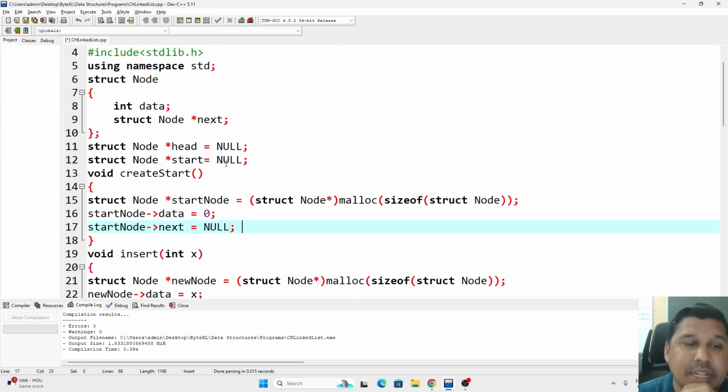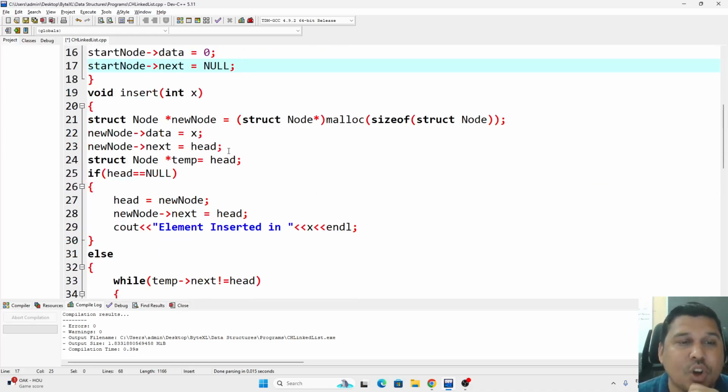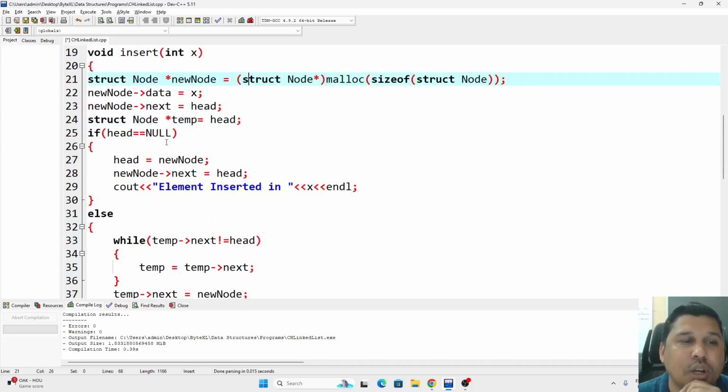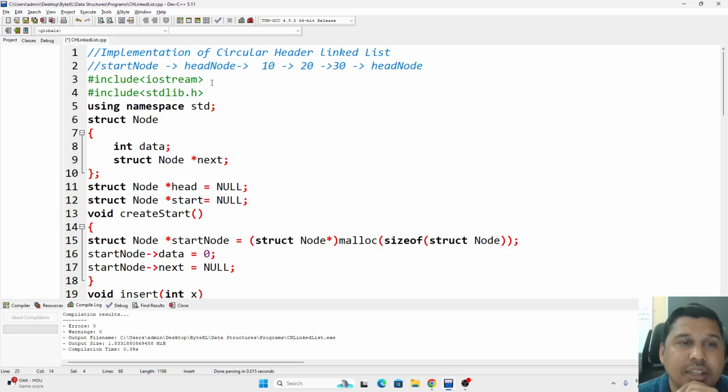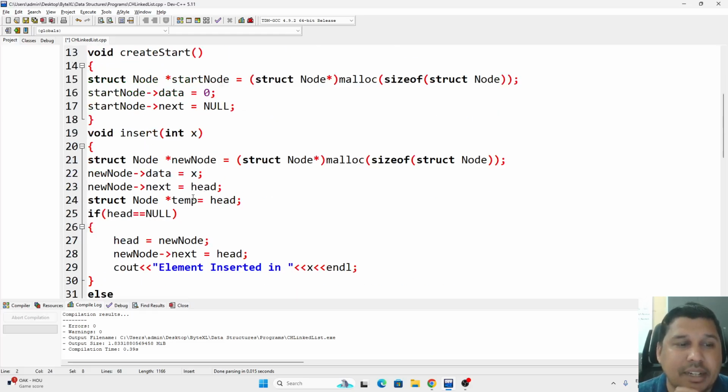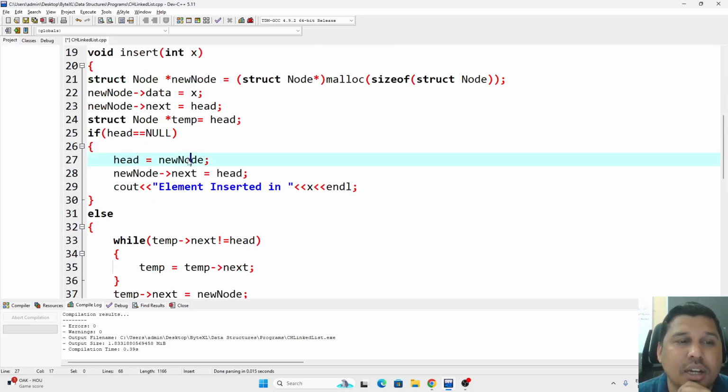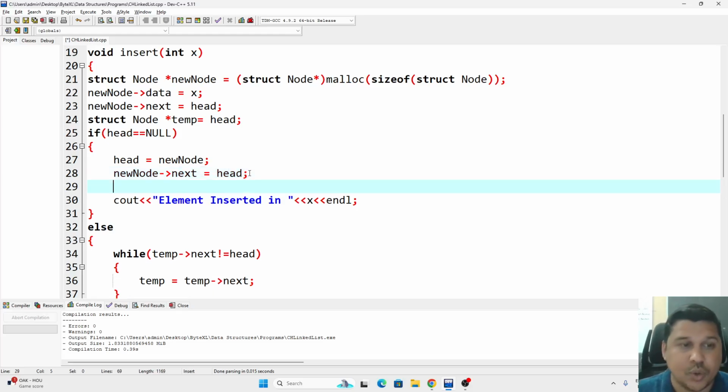This is fine. Then we have to insert. When you are inserting an element, assume this is the case. Again, these three steps are common to create a new node. If the head node is null, the head is again logically pointing to 10 only. So if this is null, it means there is no element. So you can say head node equal to new node, and new node next equal to head, right? So it means you are creating. Then you can have the start node.